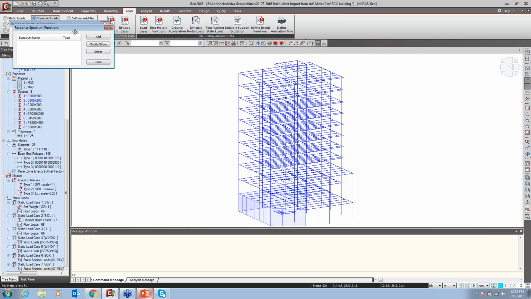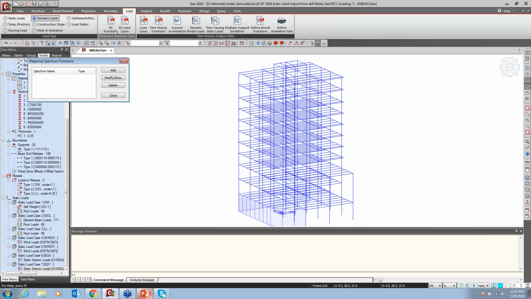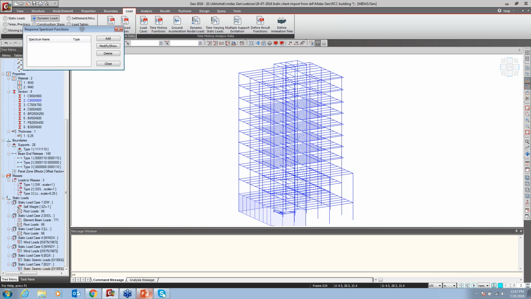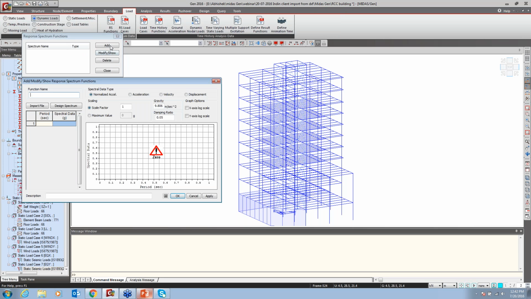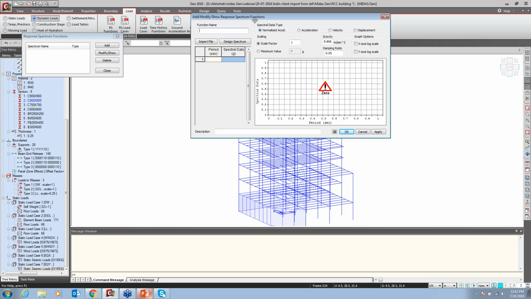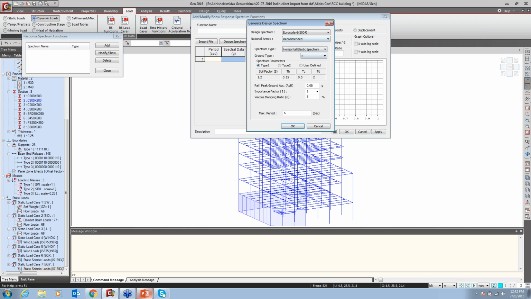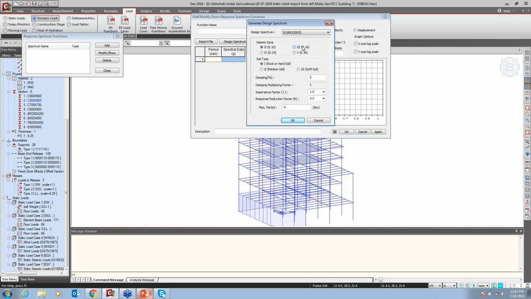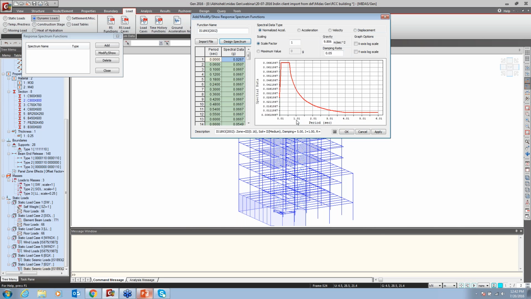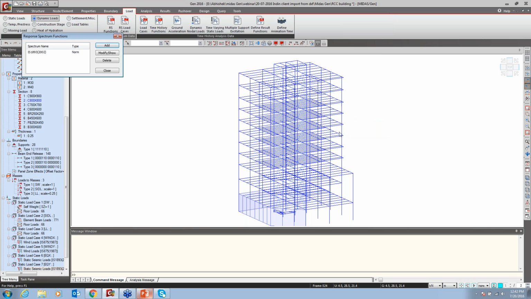Now I come to the dynamic analysis. Just say dynamic load, say RS function, that is the response spectrum function. I just say add. Now in the add, I will just say design spectrum. Just select the code IS 1893-2002, seismic zone 3, soil type 2. The rest of the things are according to that. Just say okay. It will generate the period versus spectral data. And just say okay. Now my function is generated.